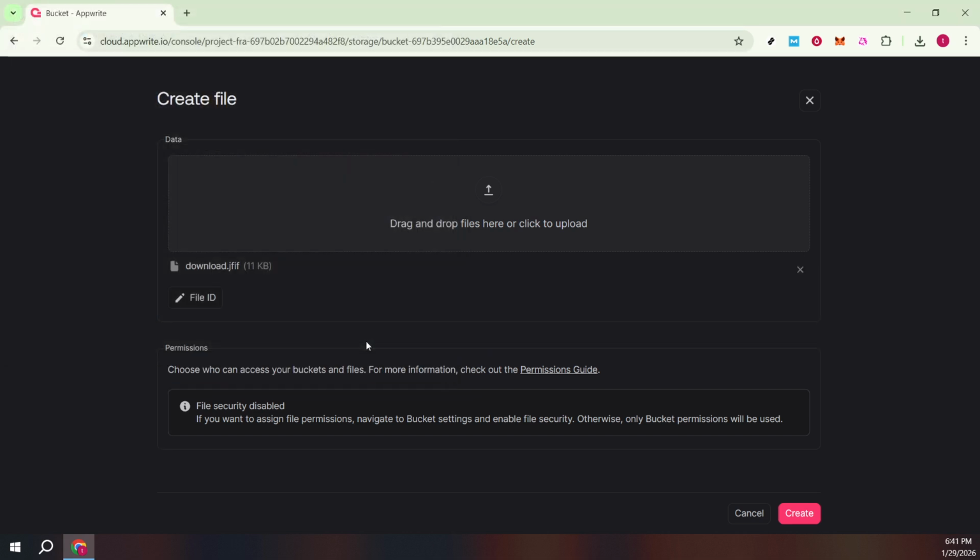If you're uploading a large image, give it a moment. Upload time depends on your connection. You'll now see a permission screen. This is important because permissions determine who can read, download, or manage this file.